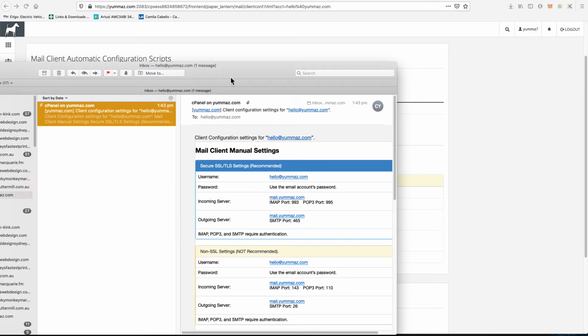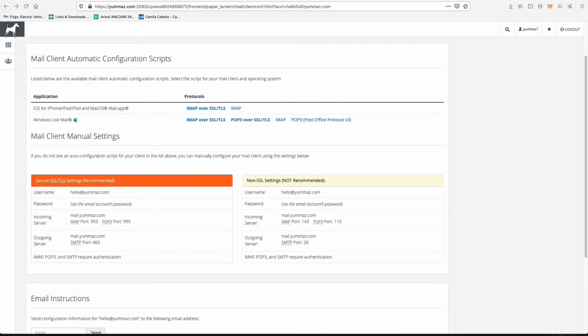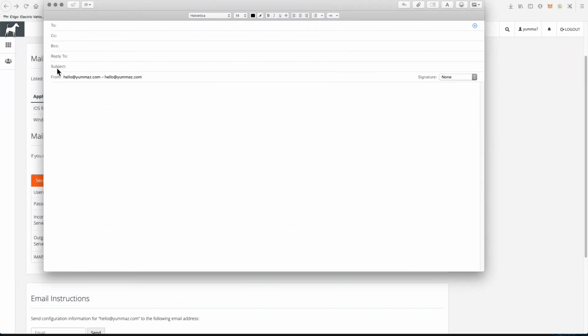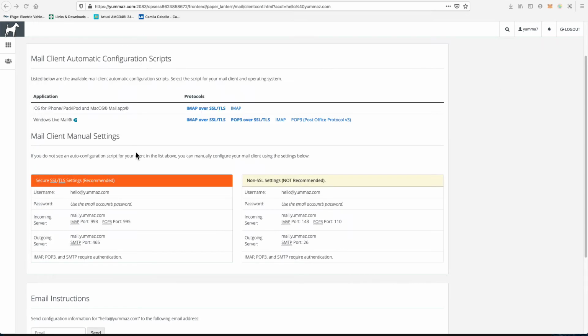And I can also create mail from macmail. And you can see here, just check if you've got multiple accounts that you've chosen the one that you want to send from. In this case, hello@yamaz.com. All right, so that email's all set up and working on my Mac.